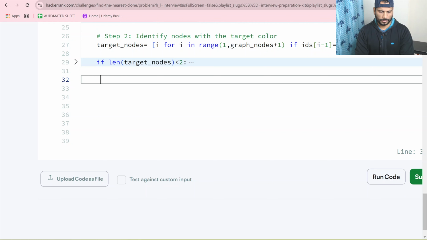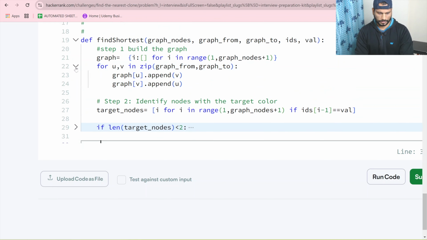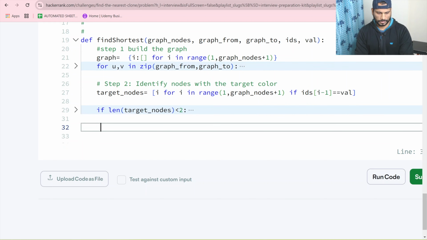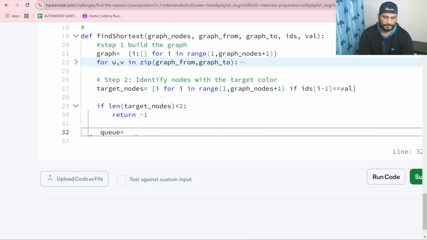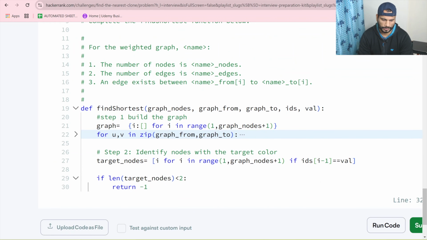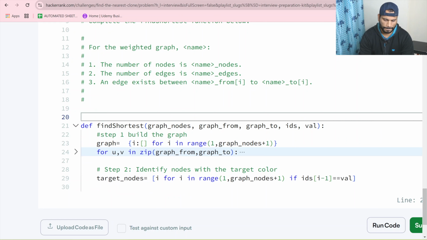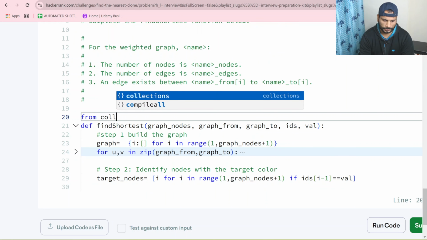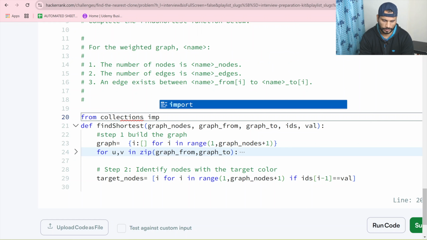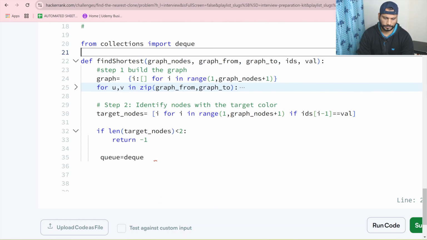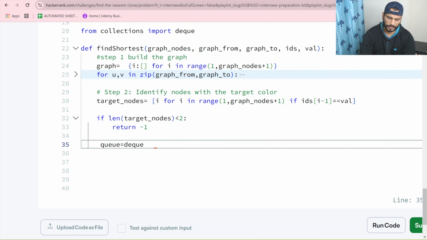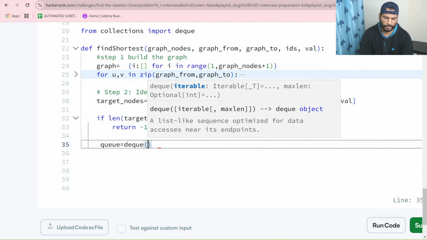Now we will apply the concept here. Let us take one queue data structure. q equal to deque, and let us import this: from collections import deque, right? So q equal to an empty deque.